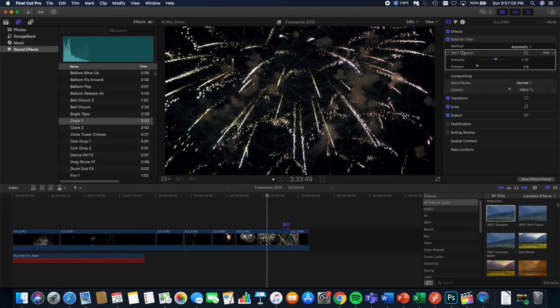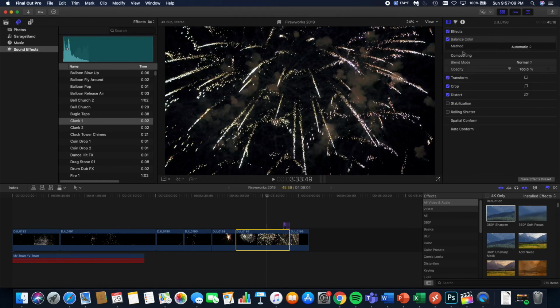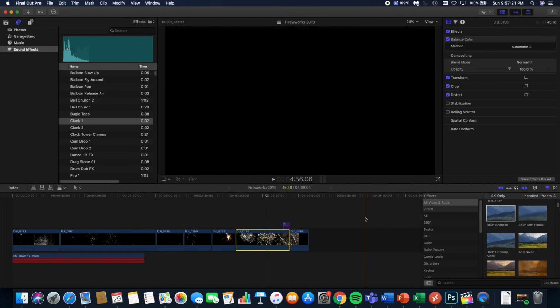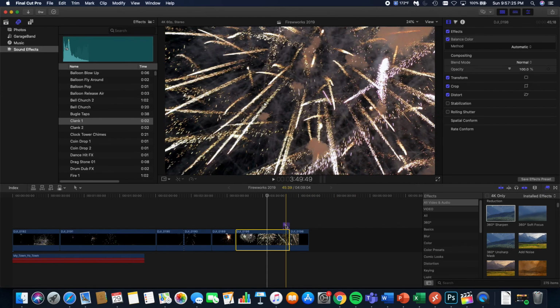And you can see that before doing that, we did have some other things here. Your transform, your crop, your distortion, stabilizing, rolling shutter, a lot of just settings for the video that come with each clip you put onto the timeline. So that's very nice.